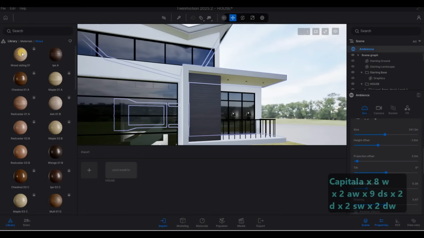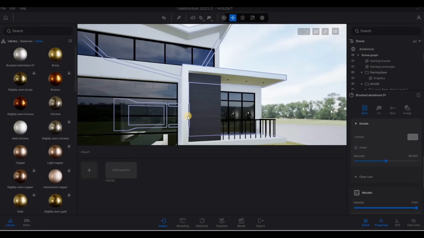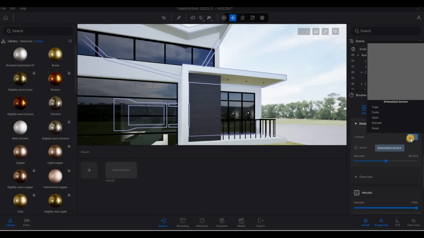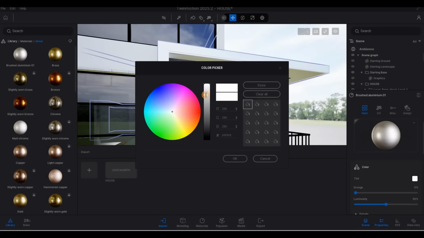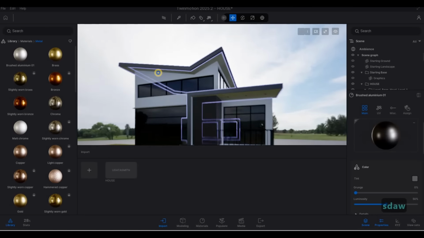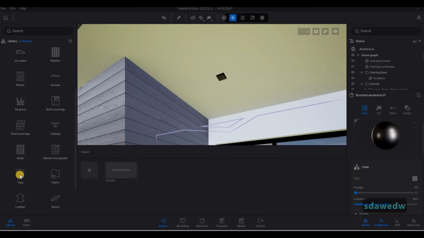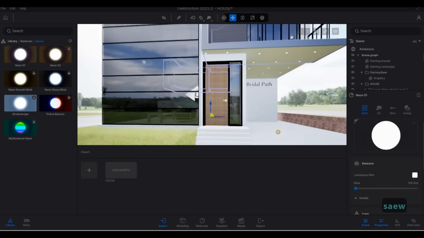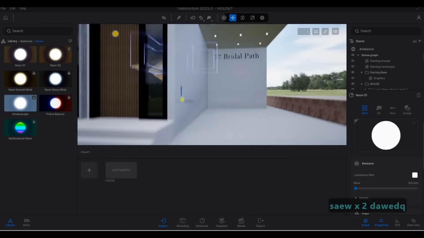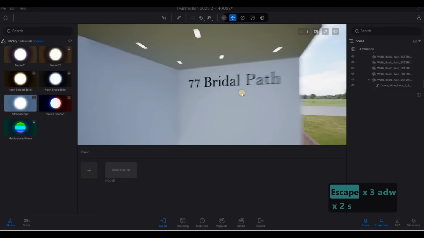And then here we're gonna set this one to a material like brushed aluminum, but a gray one. So we're going to darken it a bit to showcase that. And then here we need to make this one glow, so we're gonna use neon, and there we go. So all of them are nicely placed there.